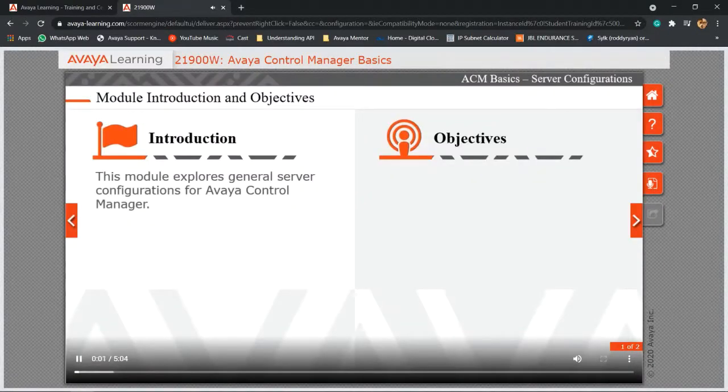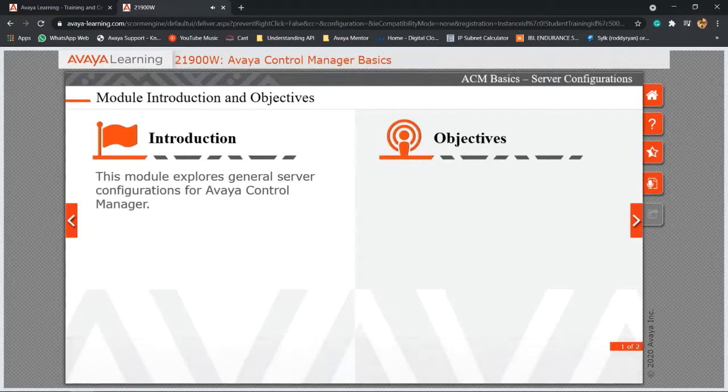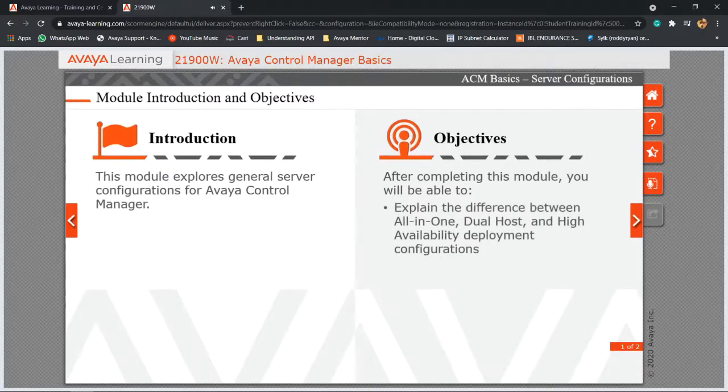In this module, we will explore the server configurations for Avaya Control Manager. When you complete this module, you will be able to explain the difference between all-in-one, dual host, and high availability deployment configurations. You will also be able to name the two category servers, and you'll be able to describe the benefit of using load balancers in a configuration.